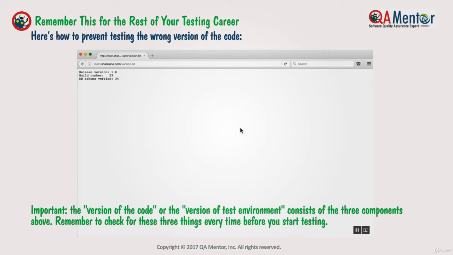Important, the version of the code or the version of test environment consists of the three components above. Remember to check for these three things every time before you start testing. We'll elaborate more about each component soon.